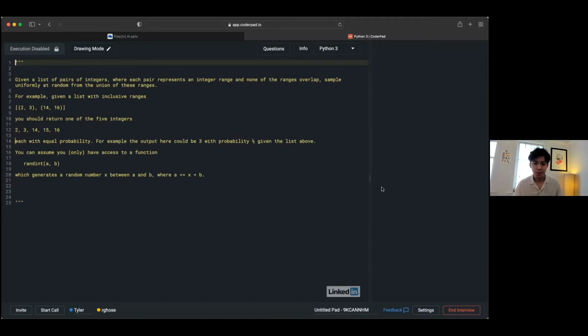So let me just read what we have here. It says, given a list of pairs of integers, where each pair represents an integer range, and none of the ranges overlap, sample uniformly at random from the union of these ranges. For example, given a list with inclusive ranges 2, 3, and 14, 16, you should return one of the 5 integers, 2, 3, 14, 15, or 16, each with equal probability. For example, the output here could be a 3 with probability 1/5, given this list above.